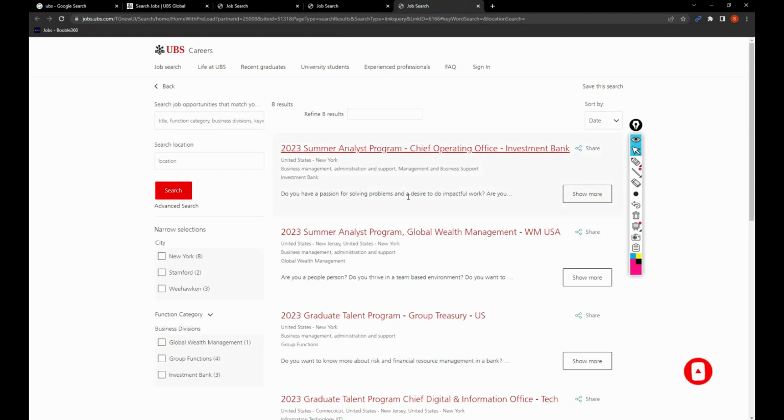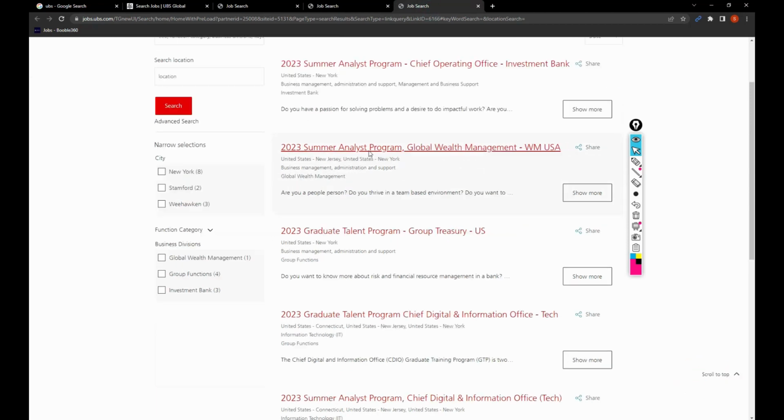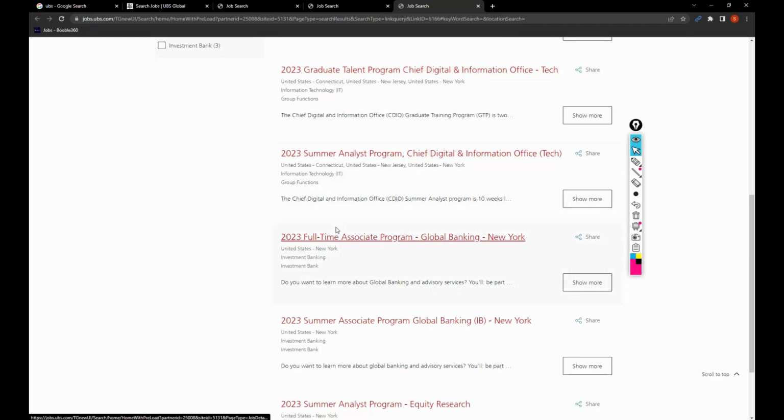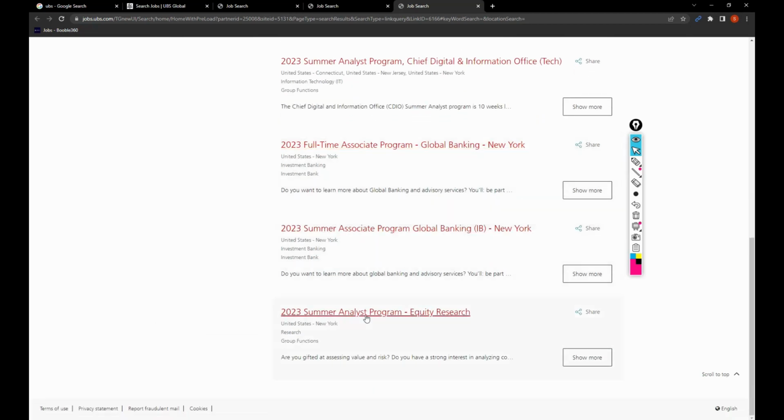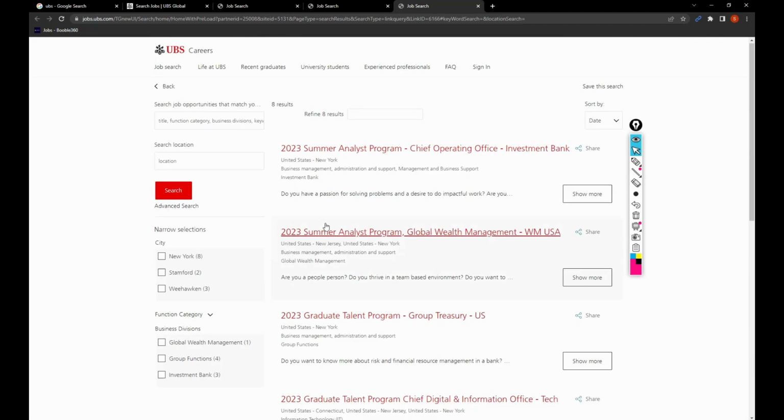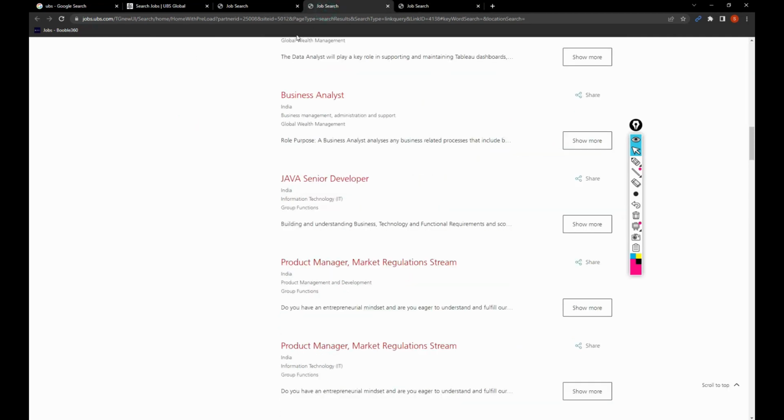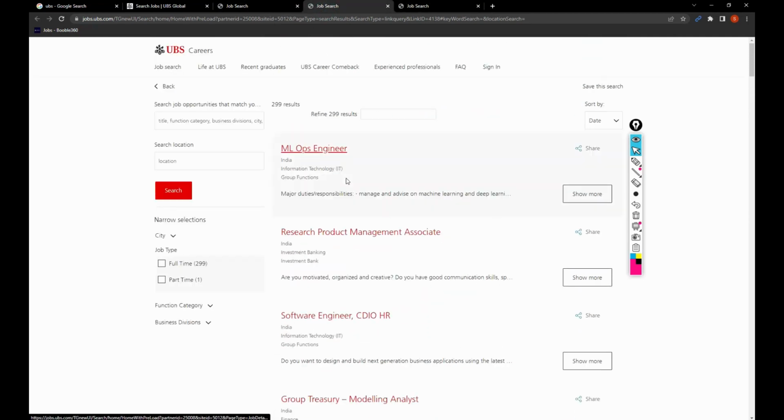And these are in the US for interns or university graduations, summer internship, associate program, global banking, full-time associate program. So all these are the jobs. You can take a look.